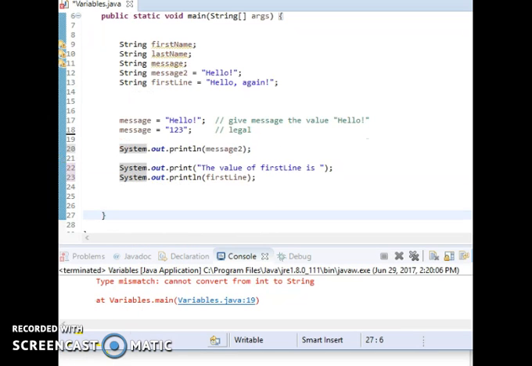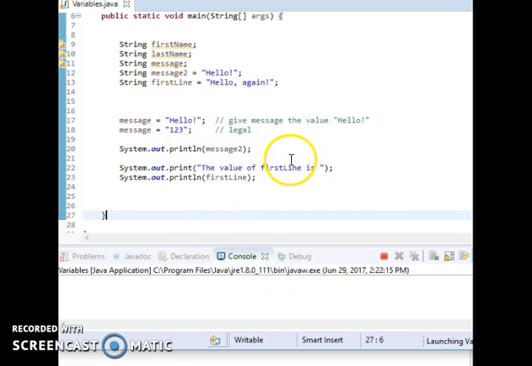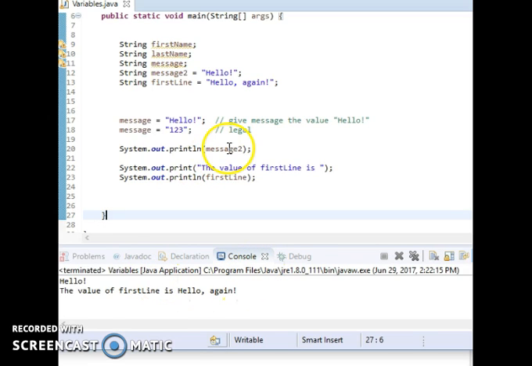And now, just to get an idea of the program state, I want to print out a couple other variables. I want to print out message 2 to see what it is, and I want to print out first line. So what happens when I run it? Okay, just what I'd expect. Message 2 is hello. First line is hello again, and the value of first line, that was the text I said to print out. So that was fine.